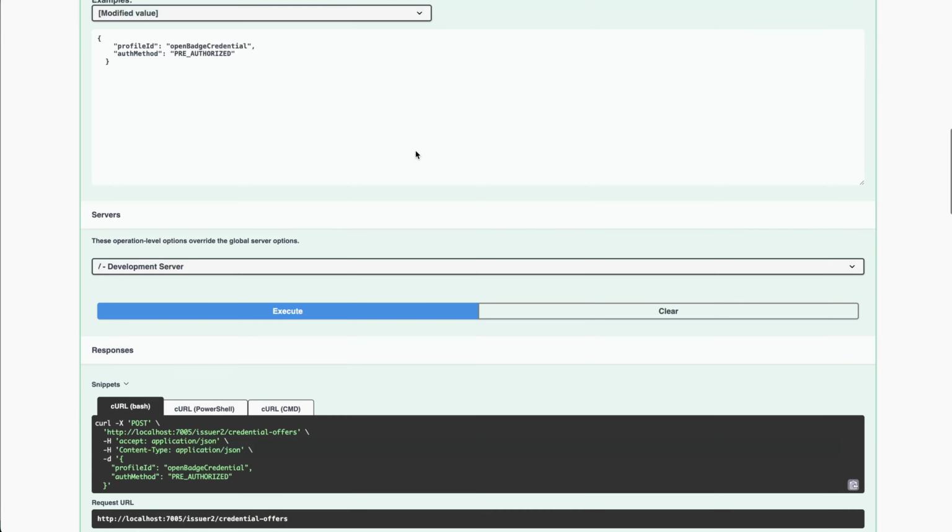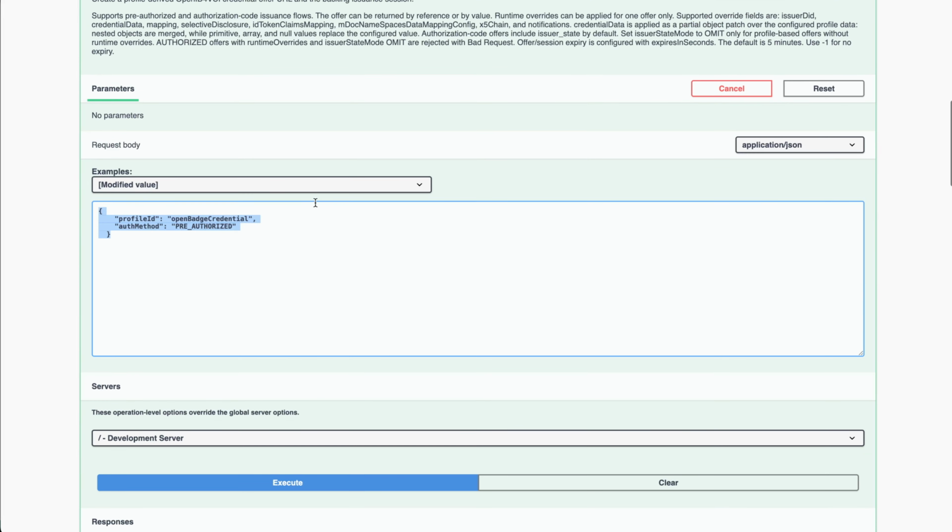Also, during this creation of the offer, you can specify certain webhooks or use server-side events to get updates during the issuance process. So now that we've claimed our first credential, in the next step, we will define our own custom W3C Verifiable Credential type in the issuer metadata, as well as a custom credential profile.